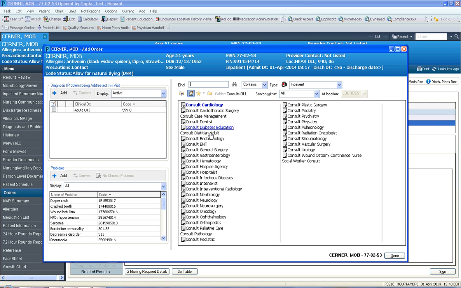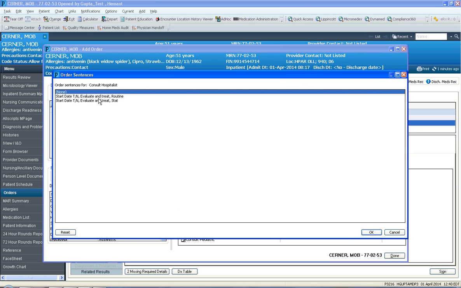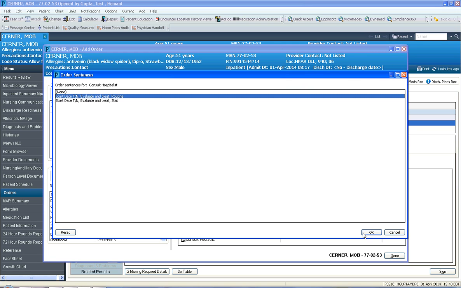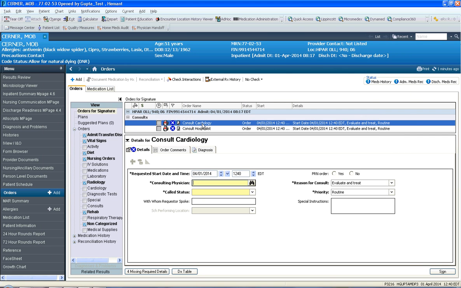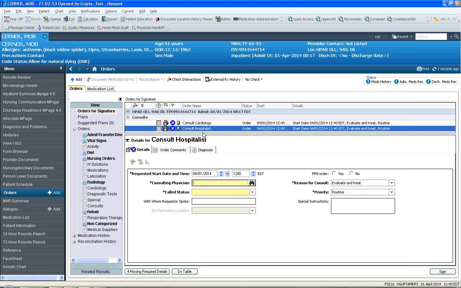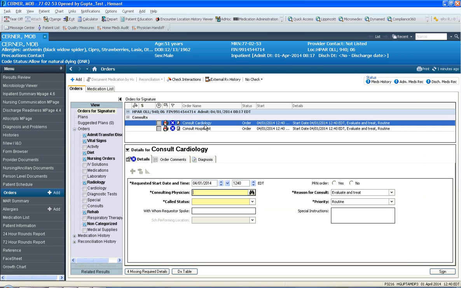And you'll see maybe for practice purposes we want to consult hospice. And I'd put in routine here. Click OK. Click done. Okay, and so here these two orders are coming up. They're identical. We just have to make sure we answer the questions correctly.